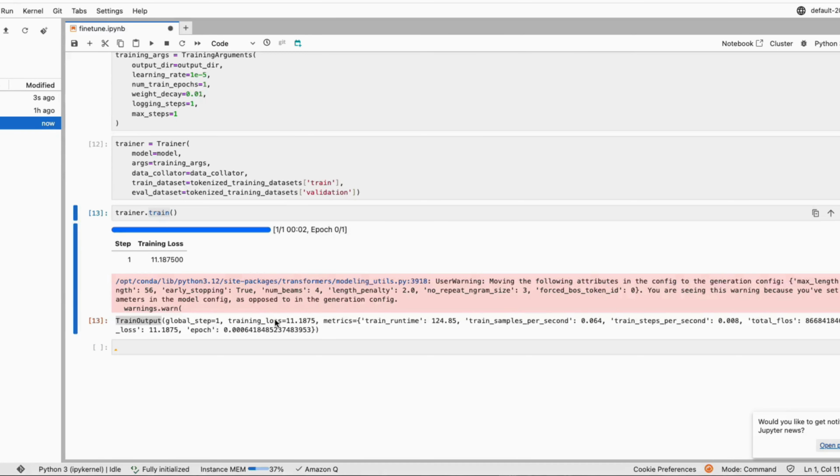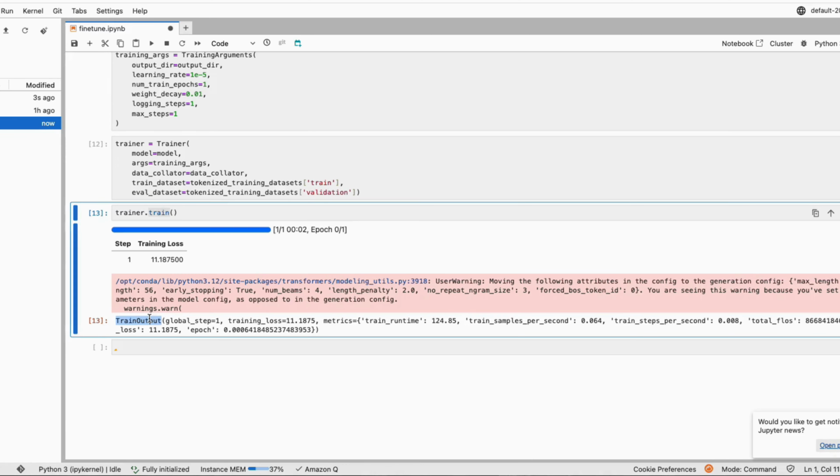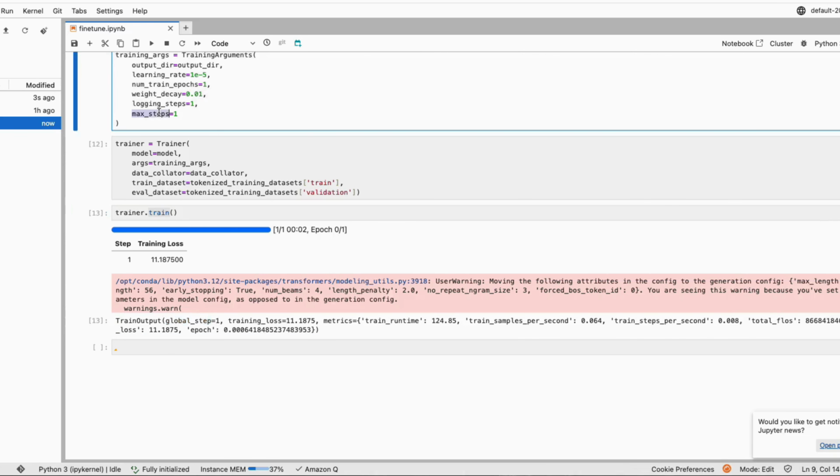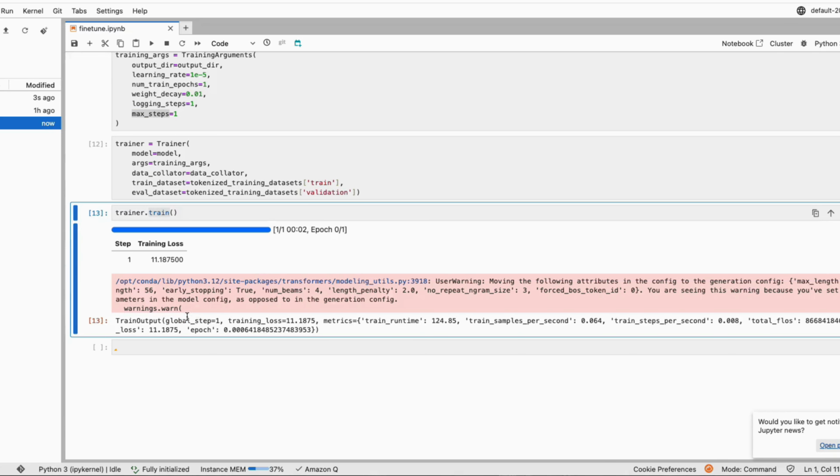Right, the training has finished. Here you can see the training output. This block gives us a quick snapshot of what actually happened during the fine-tuning run. You will notice that global step equals 1. That's because in this demo, I intentionally limited the training to a single step. If you remember, we had just one epoch and max step equal to 1. So that's why the global step is equal to 1.